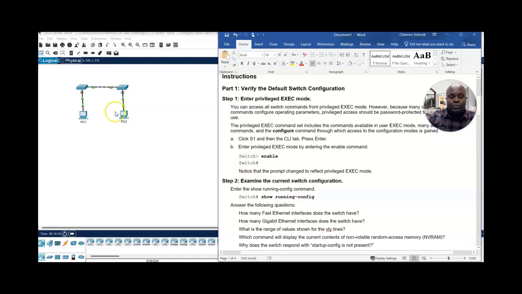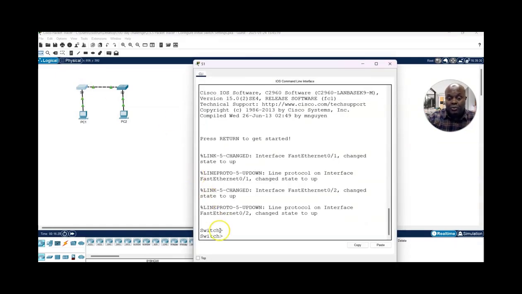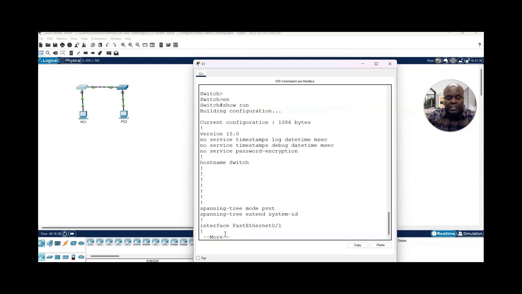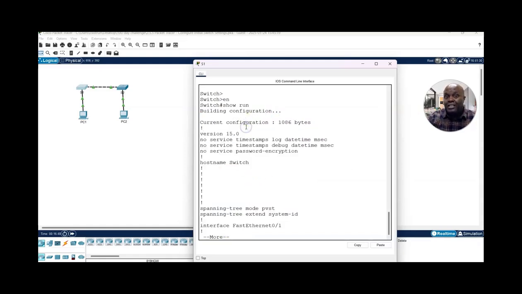We're going to do that on switch 1. Now, I'm going to actually name it switch 1. So the first thing I'm going to do is enable, and then I'm going to say show run just to see what's in here. Now, you see, I'm using shortcuts to speed it up, but I want you to learn the commands, so type them in. So with show run, it's showing me the running configuration.